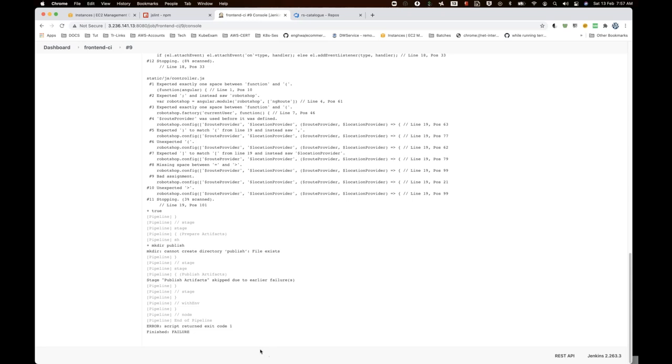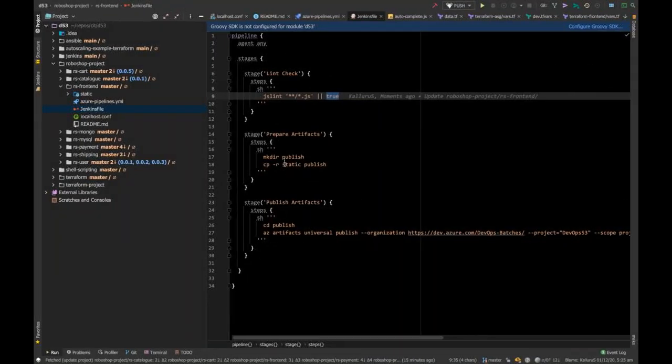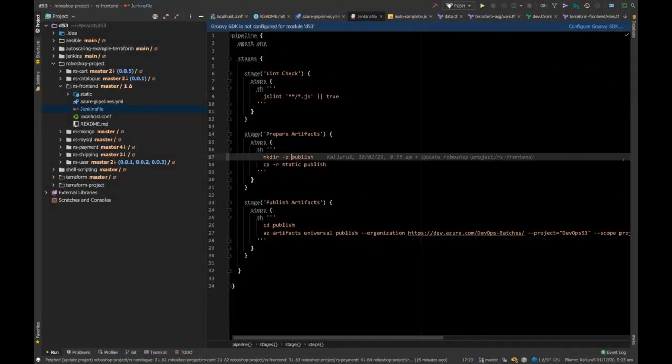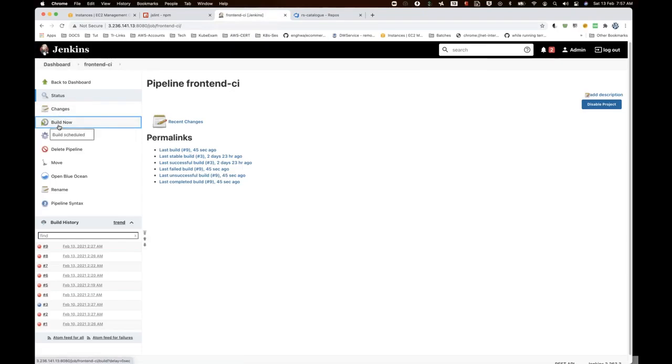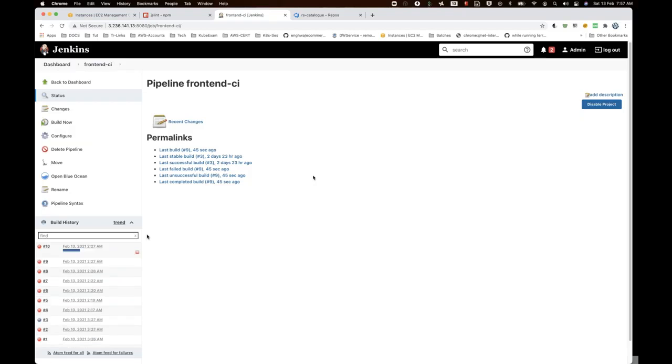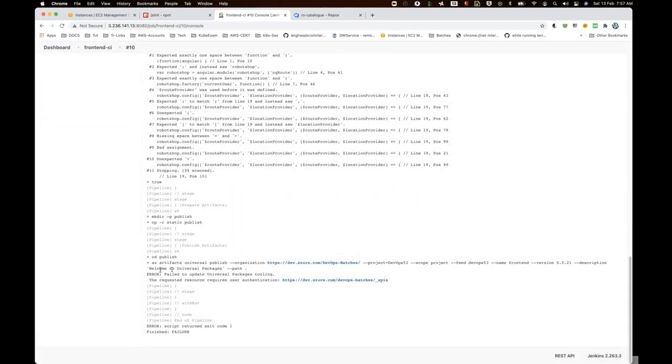Okay, some reason. So publish artifacts is skipped because mkdir publish is already there. Yeah, makes sense. That's okay. So in that case, I just give mkdir -p. Okay, so that's it. Just go there and build now. So it's happening, and it just moved, and Azure artifacts is failing.